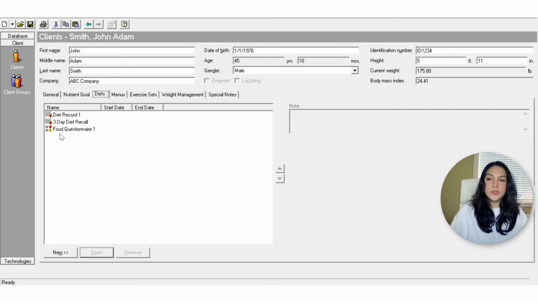Now, once the goal is already pulled into the patient, you can compare it against the diet record. So for example, this patient has a 3-day diet record, a food questionnaire, and a diet record 1. Of course, if you want to learn what these 3 things are, we do have other videos that talk about how to create a diet. So let's open the 3-day diet record here and compare this to the goal that we made today.